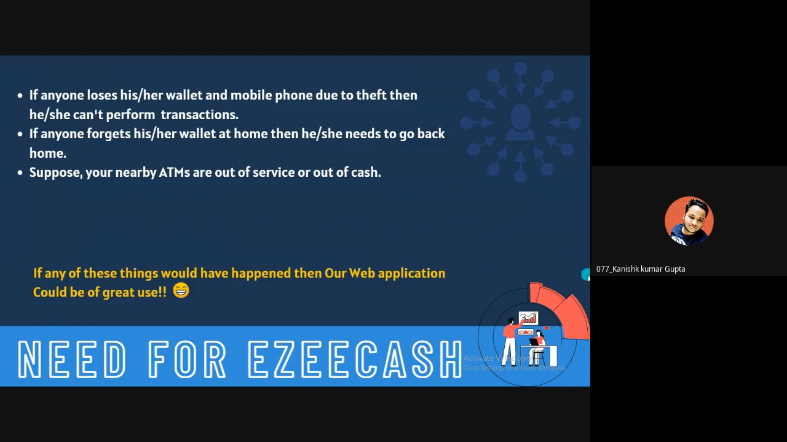So let's come to the need for EzeeCash. Suppose there is a scenario where you lost your wallet and money to a thief or a robber, and now you can't perform any transactions. Suppose anyone forgets his wallet at home and has to go back home to bring the wallet and make payments.